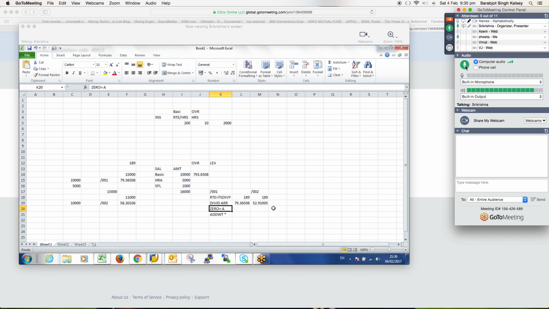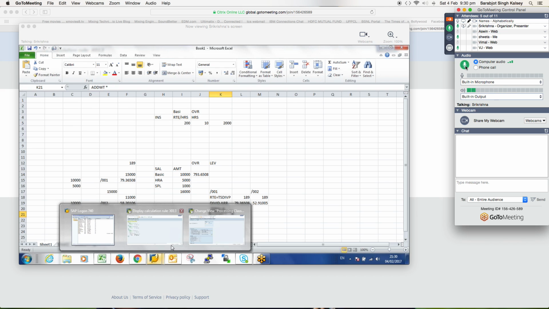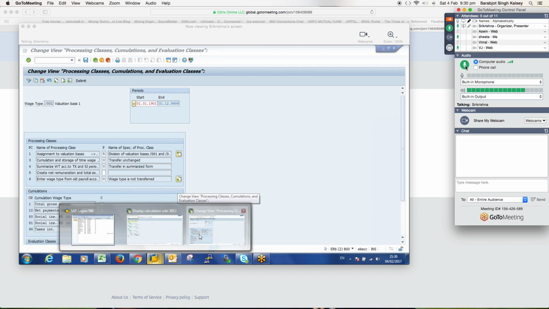Zero is equal to amount, which means now we want only the rate. We don't require amount in these particular two wage steps. So finally only the rate remains and it will add. I think we'll just run the time evaluation for both the employees, sorry, payroll, and we'll see the functionality. Maybe that will be more clear.